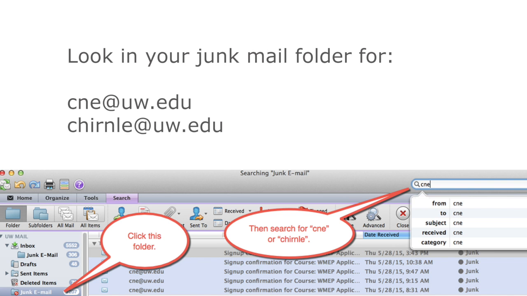That brings us to a major course caveat: junk mail. If you aren't getting emails from us, please check your junk mail folder. You should be getting emails from cne@uw.edu or chernley@uw.edu. You can search your junk mail folder for CNE or chernley to locate emails from this program. If you aren't receiving emails, please let us know.